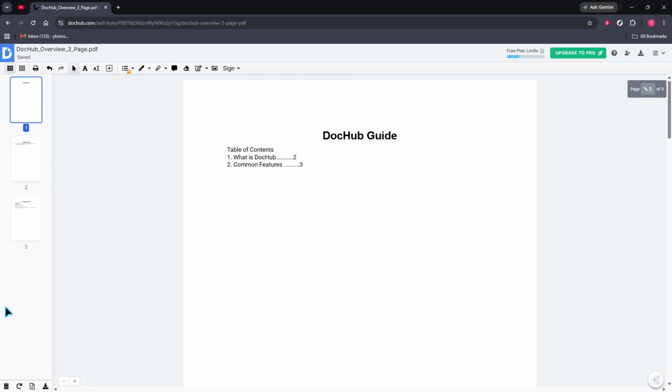Finally, if you want to combine documents, click Append File at the bottom of the sidebar to insert pages from another PDF.